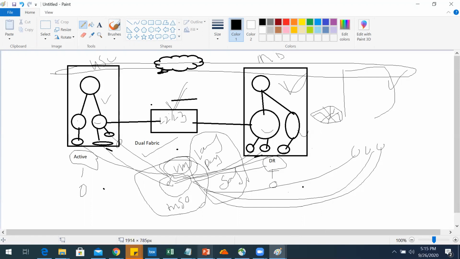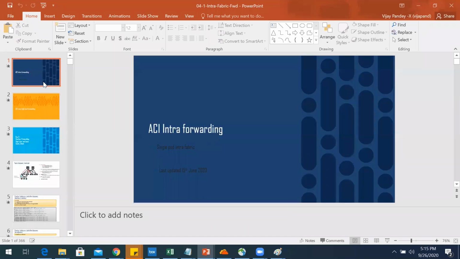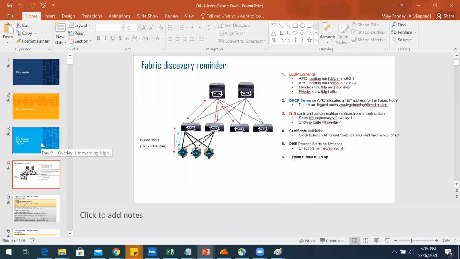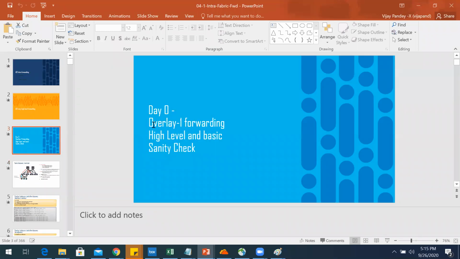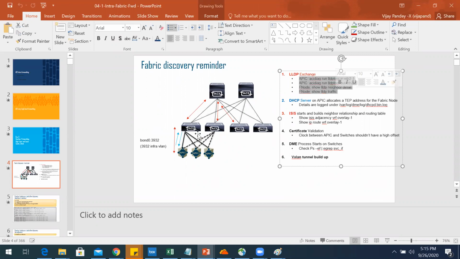Okay, so let's take an example of the single port. I'm going to talk about just a simple example. This is a day 0 configuration. Okay, the sanity check of the first packet will be your LLDP. Let's see how this LLDP will work here. And then DHCP server: your APIC will be the DHCP server for your network.